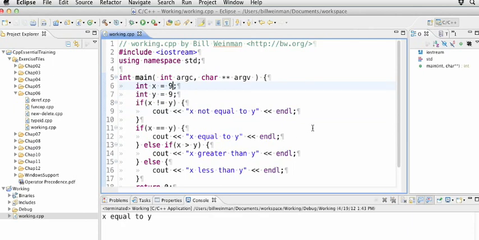There's also greater than or equal to, which looks like this. And there's less than or equal to, which looks like that. So I'm just going to save that. So these are the comparison operators. They work, of course, on integers, as we've seen. They work on floating point.